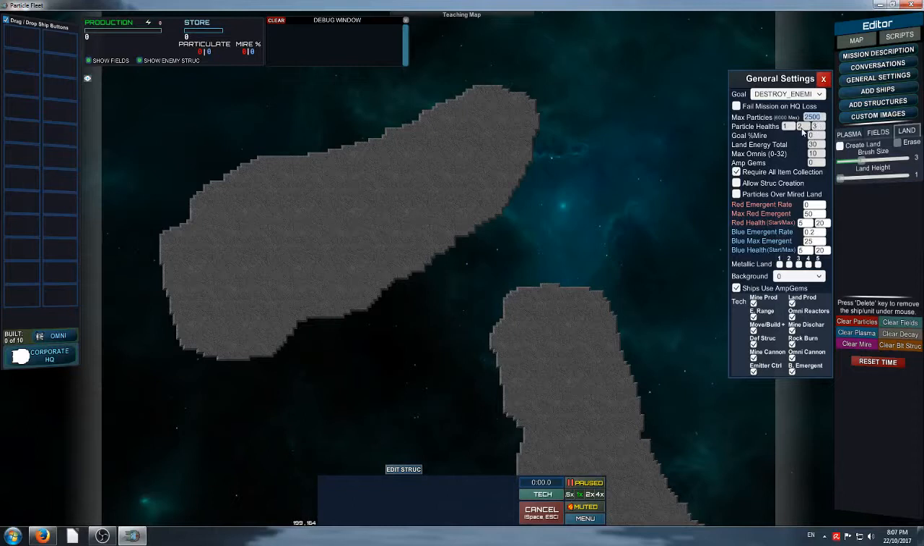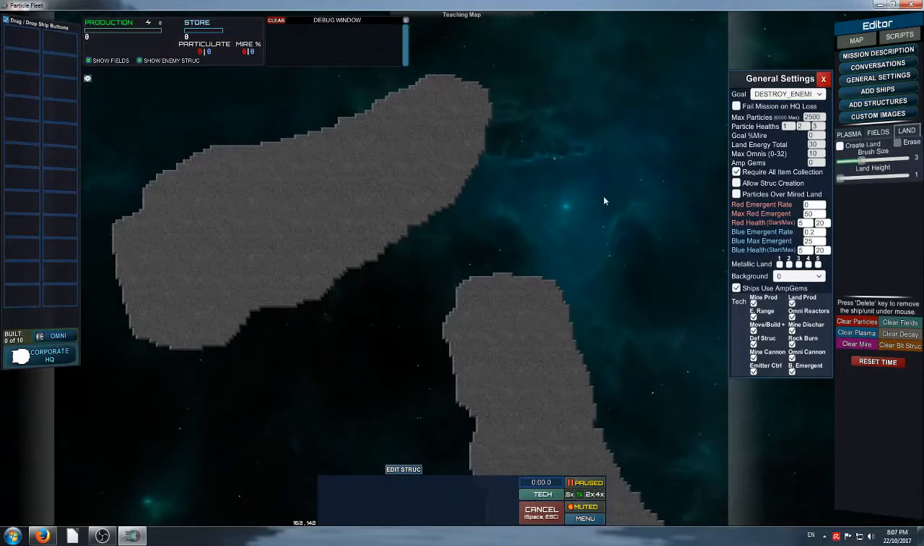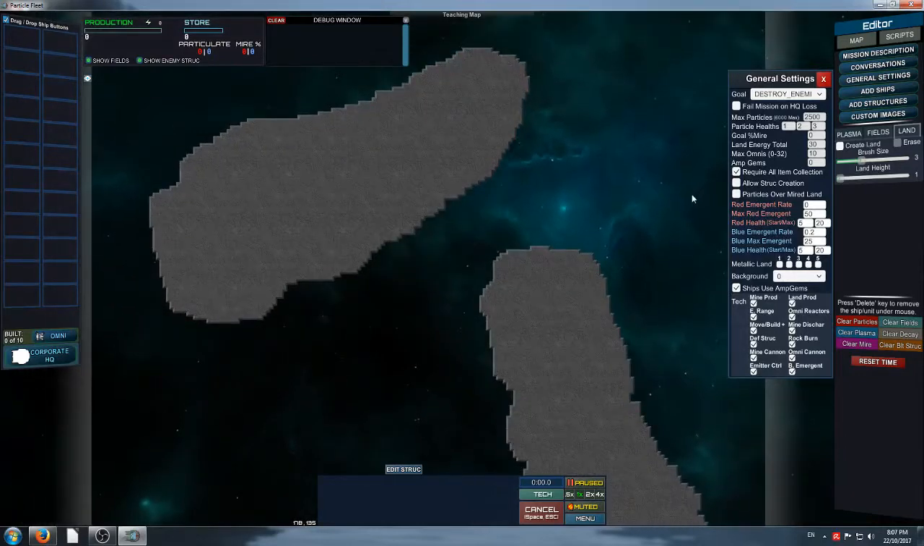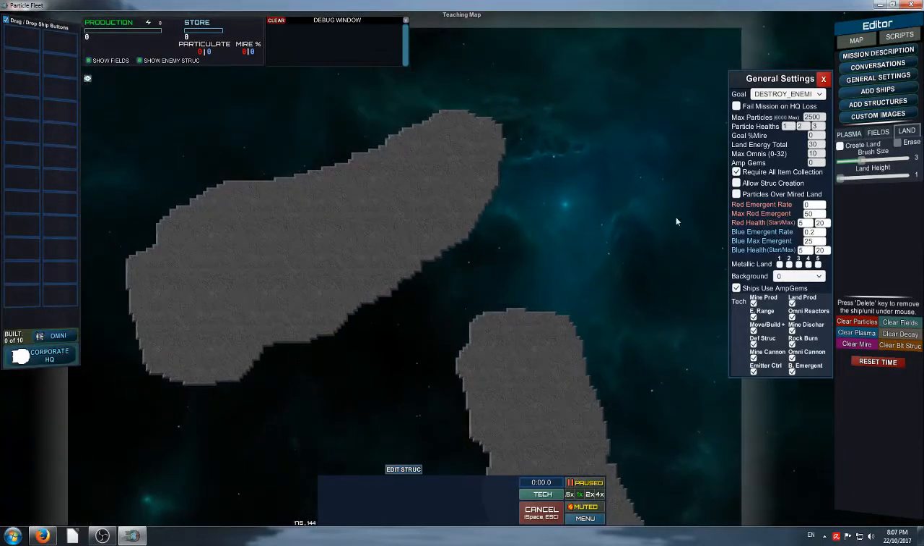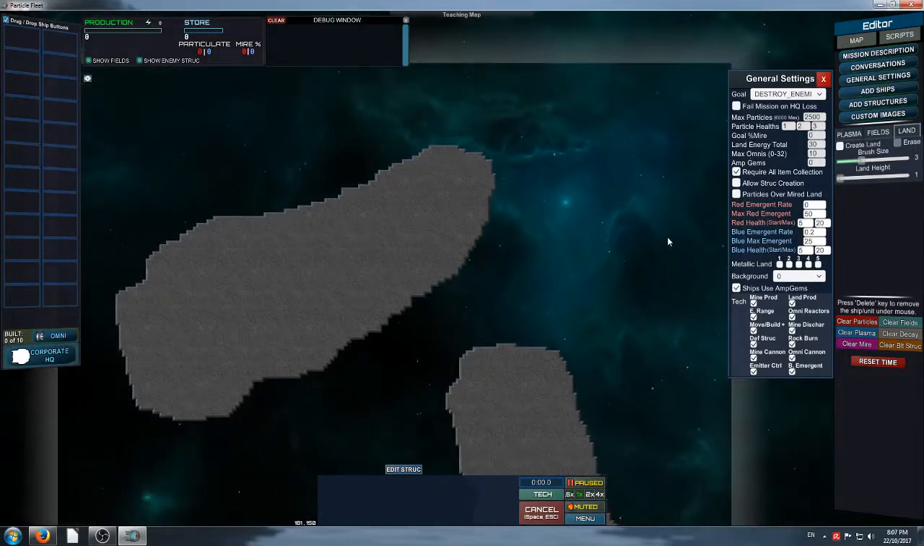And you can set it all the way up to 6,000. Now, more particles does not mean a better map. It just means a map that can generally run slower. So if you design your emitters the right way, you can actually have a very good, well-balanced map with a small amount of particles.